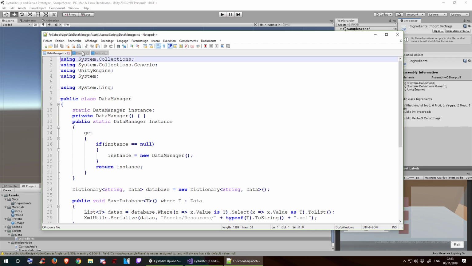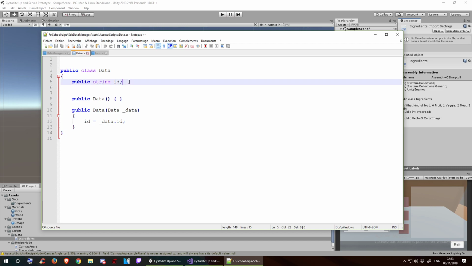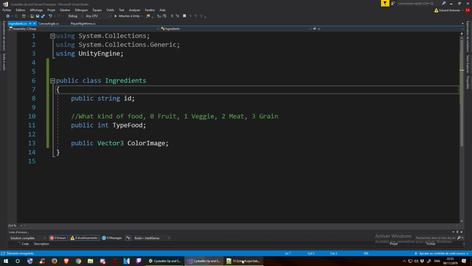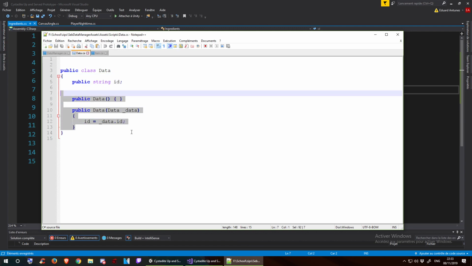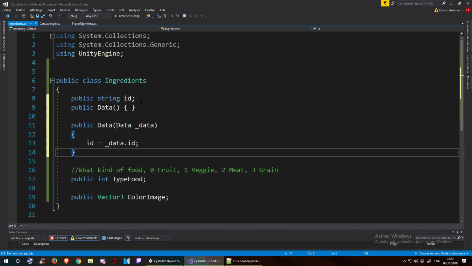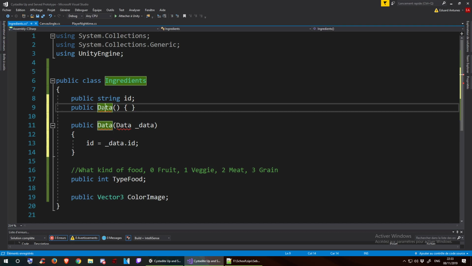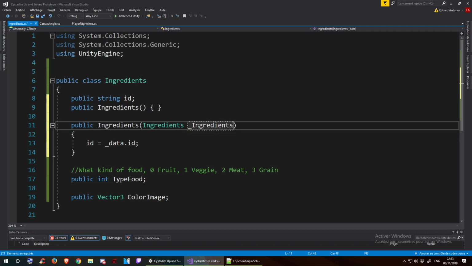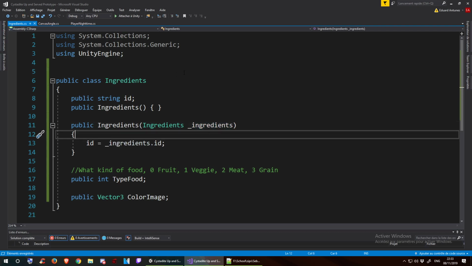Let me see. Let me open a few more here. And then we'd have item that would take from the data. Oh yeah, and the ID is also important. Always have an ID on your data. And I guess also these kind of things. And you, not Data, you Ingredient. There you go.